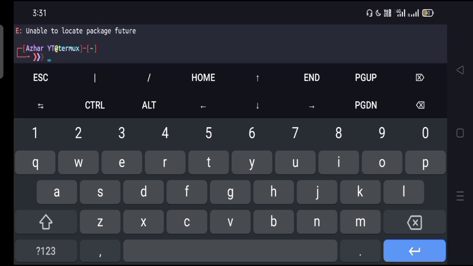Now for the git clone, you have to type here git clone. I've given the git clone link in the description. Simply go to the description, copy the link and paste it over here. And do remember, you have to type git clone first, give a space, then paste the link, hit enter. After that, wait for it until it's done.